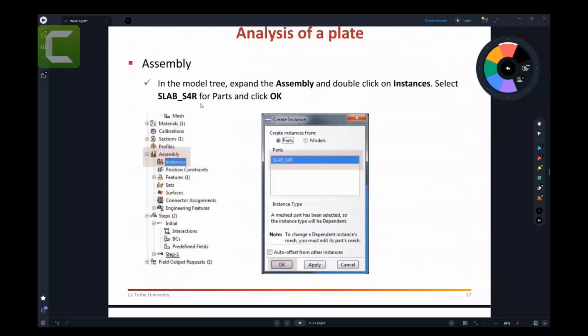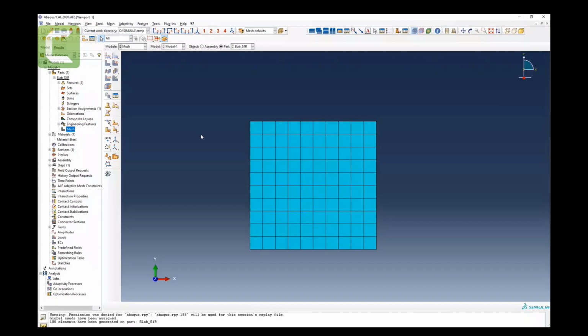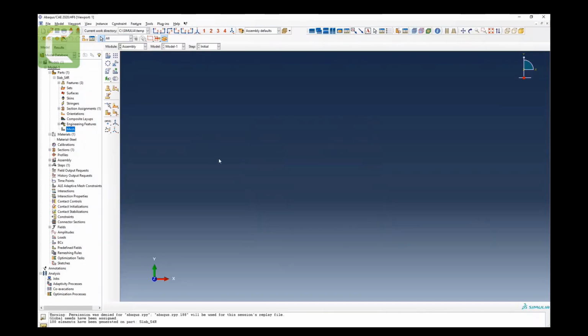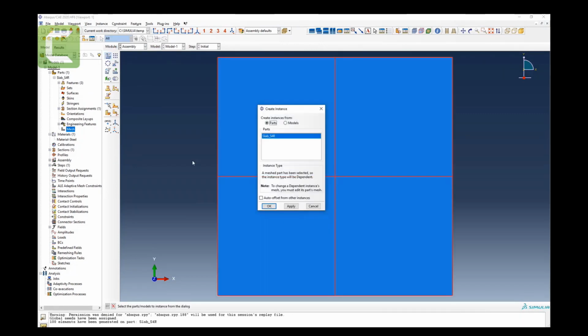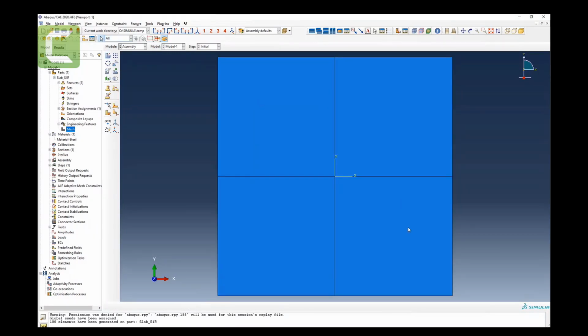Now, then we go to the assembly modules. We can go to the assembly modules here, and we're going to create the assembly. Create the instances and we create the assembly. So just click on here, create instances and hit OK. And we have the assembly. Sometimes we have 2 or 3 parts that we need to assemble. So for those cases, we need these assembly modules.